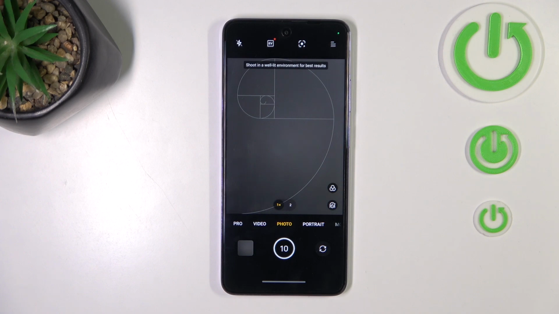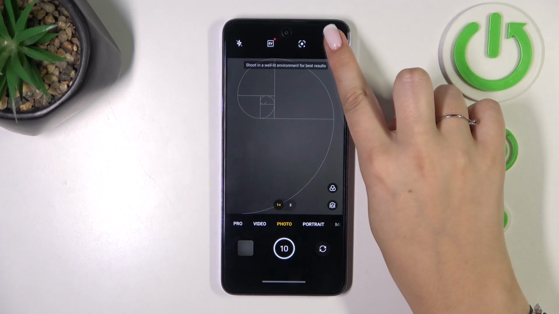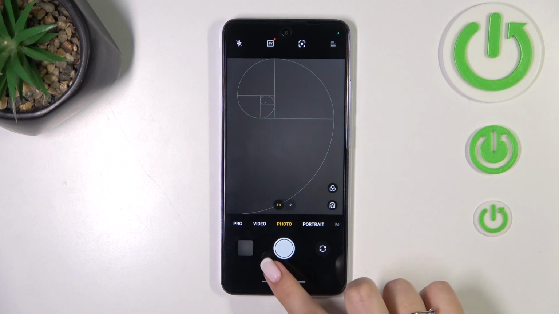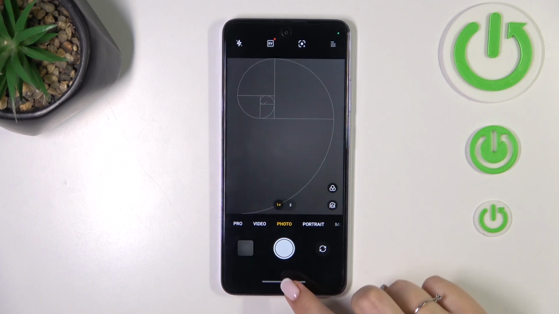Okay, you can always turn off the timer just by entering the settings again and tapping on off, and from now on your device will take photos right after touching the shutter button.